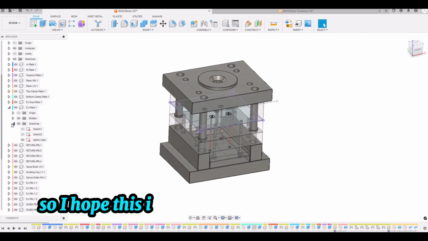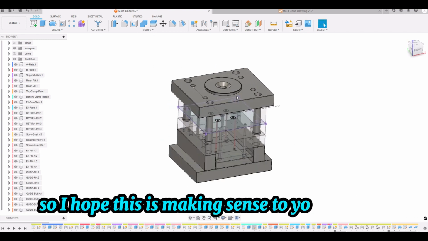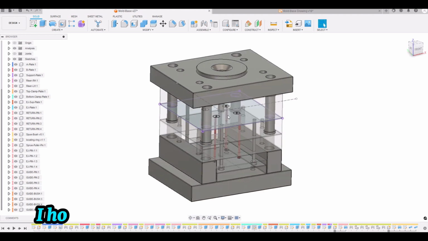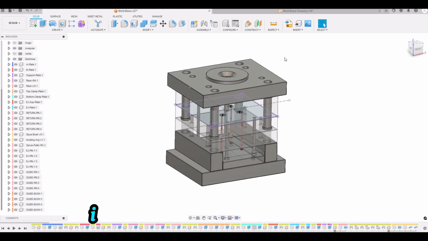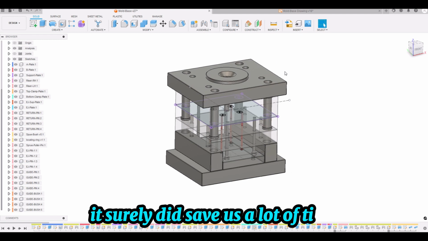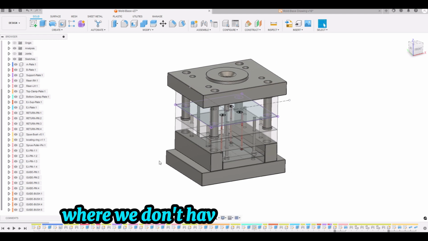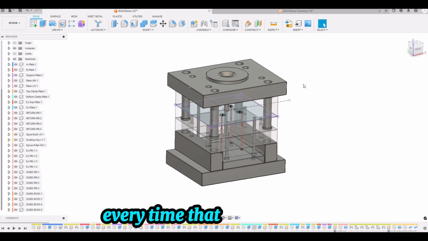So I hope this is making sense to you. And yeah, I hope we can save you a whole bunch of time. It surely did save us a lot of time where we don't have to recreate all this every time that we start with a new tool.